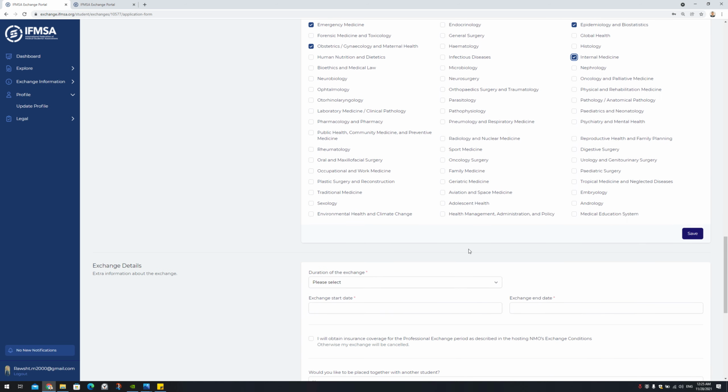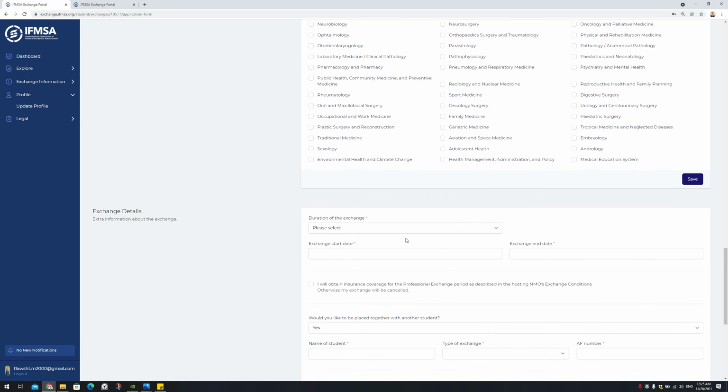So now that we've done that, we have the fourth part of the application form, which is going to be the exchange details.